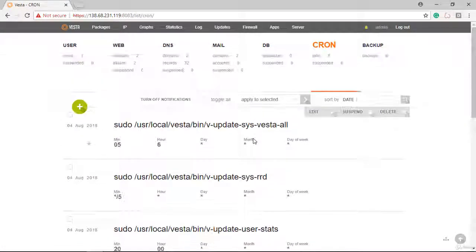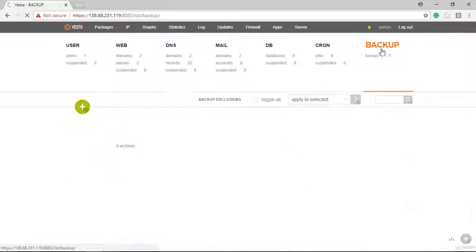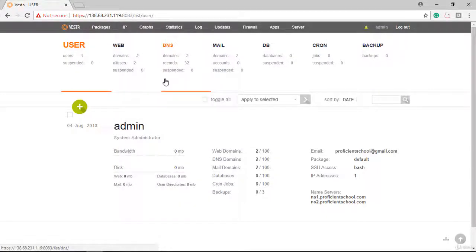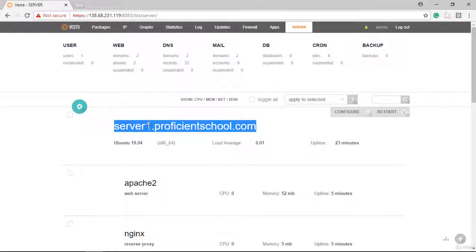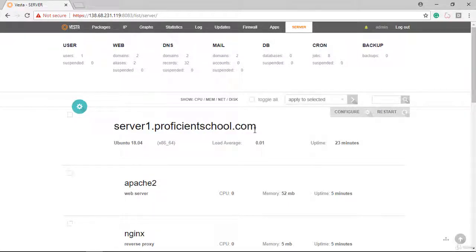And then there are the cron jobs. Now these are the default cron jobs for Vesta. Now please do not play with these until you know what you are doing. You can manage your backups from here if you want to create some backups. And that is how you configure your server. Now there is one more step, which is in the server tab right here. In server tab, make sure this is server1.yourdomain.